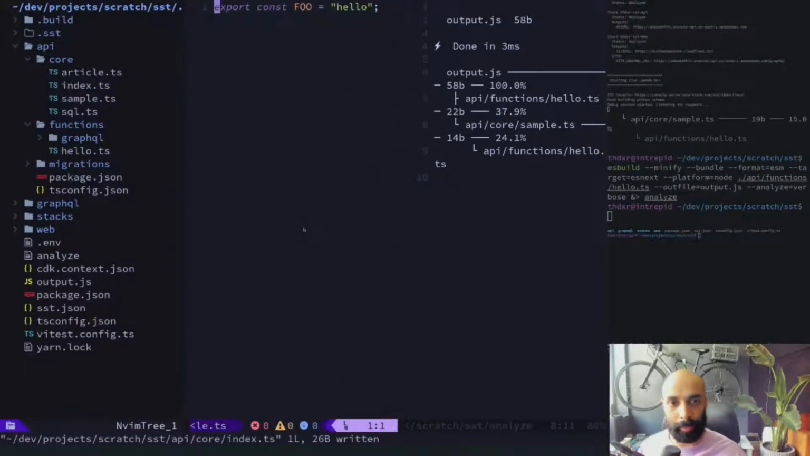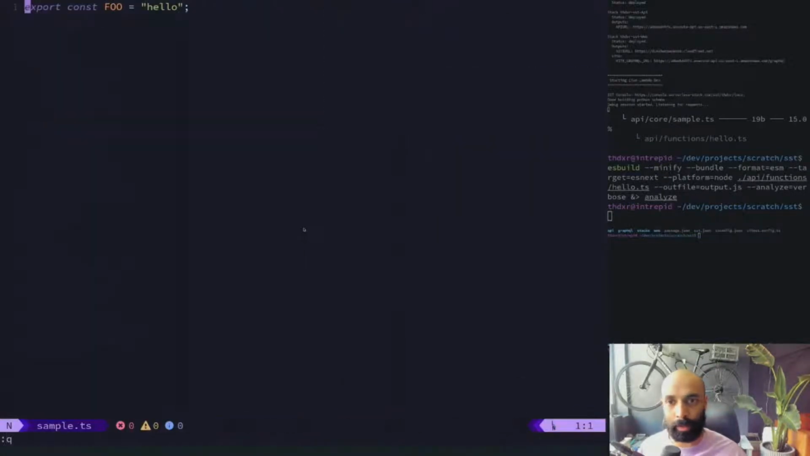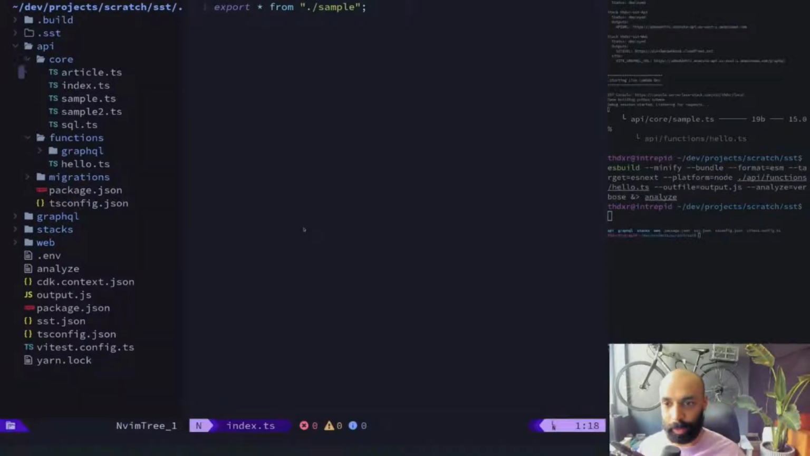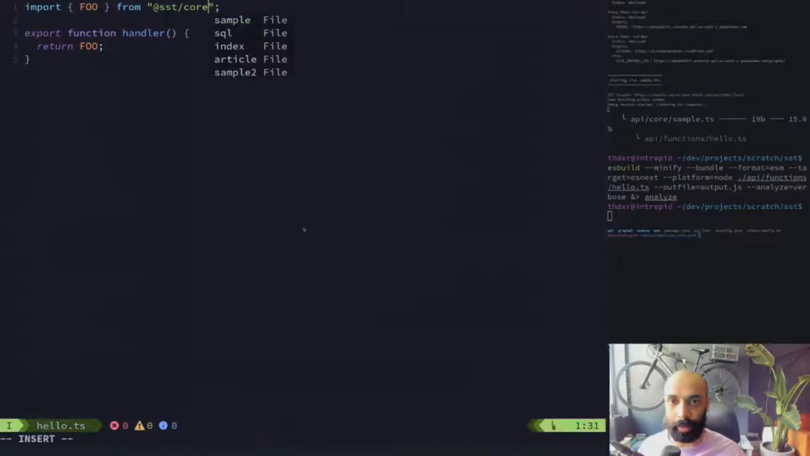So we have this sample module that I just created. We're going to re-export stuff from there. Let's actually create sample 2 as well. And let's call this bar. And let's have this index file export both. And then in our function, we don't need to specify the full path.